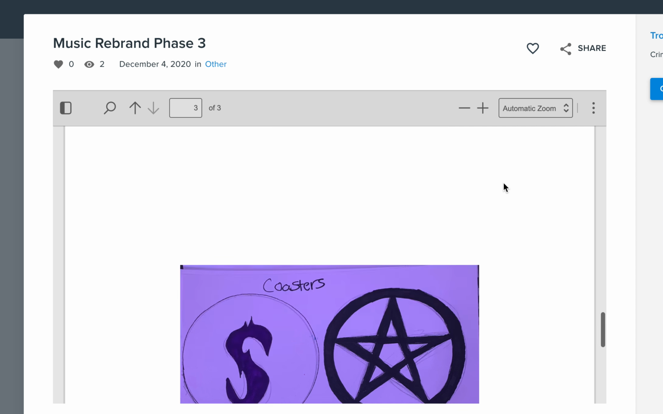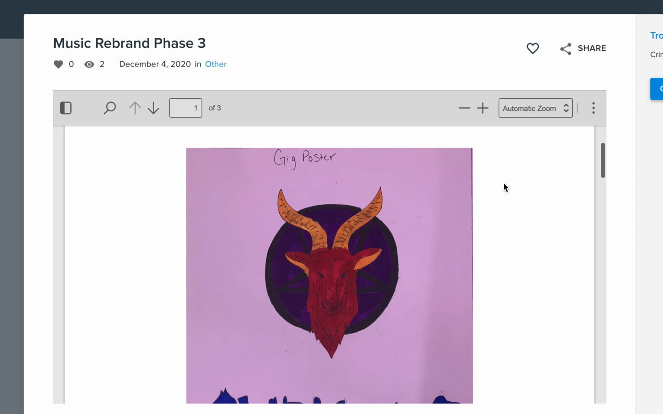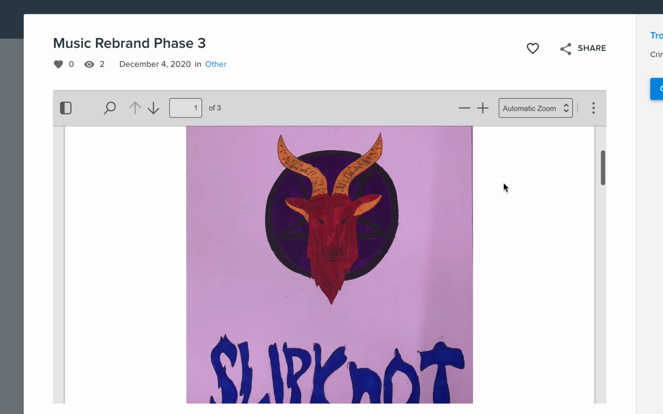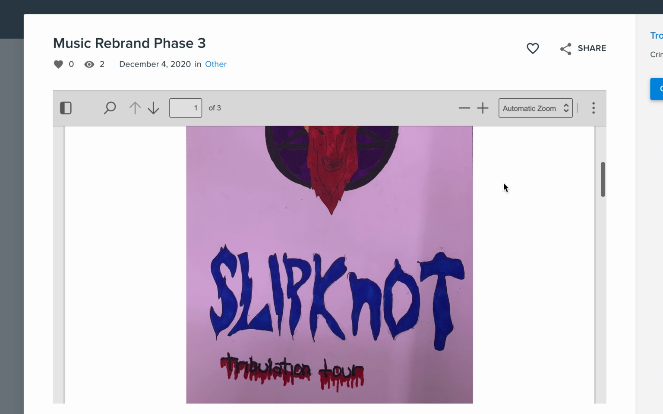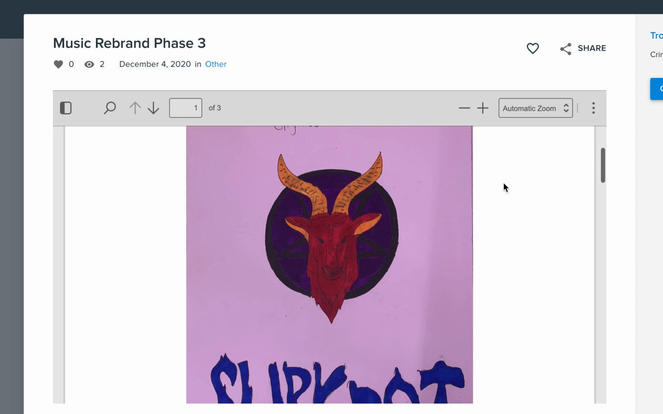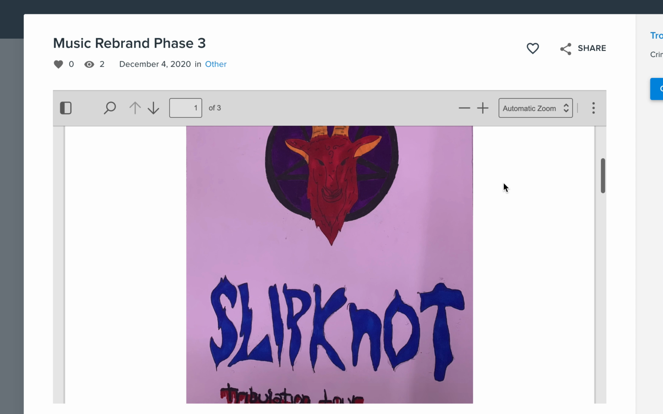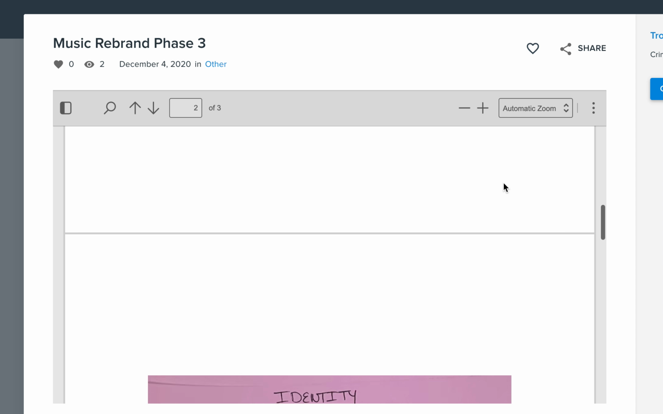That's just me. Okay, so this one here we're looking at a possible gig poster, and let me just do a critique on it. I think it looks really nice. What we're missing is the location, the place, and how to get tickets. Other than that, I think it's pretty darn decent.